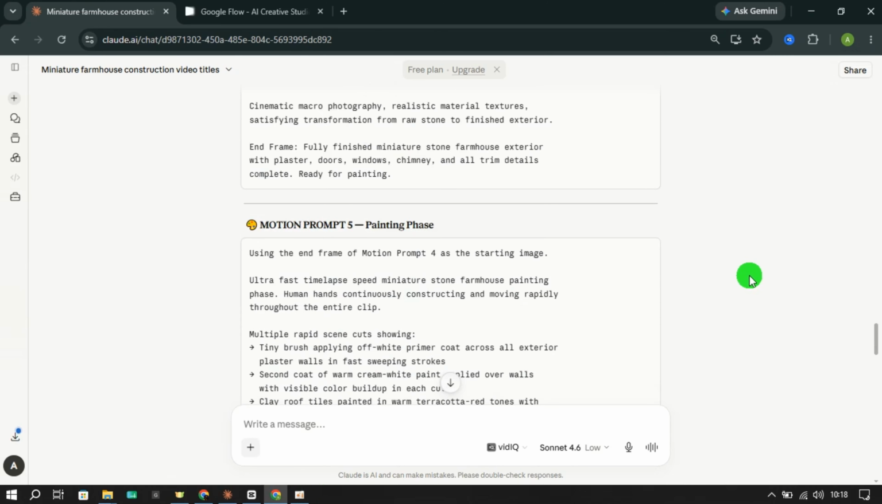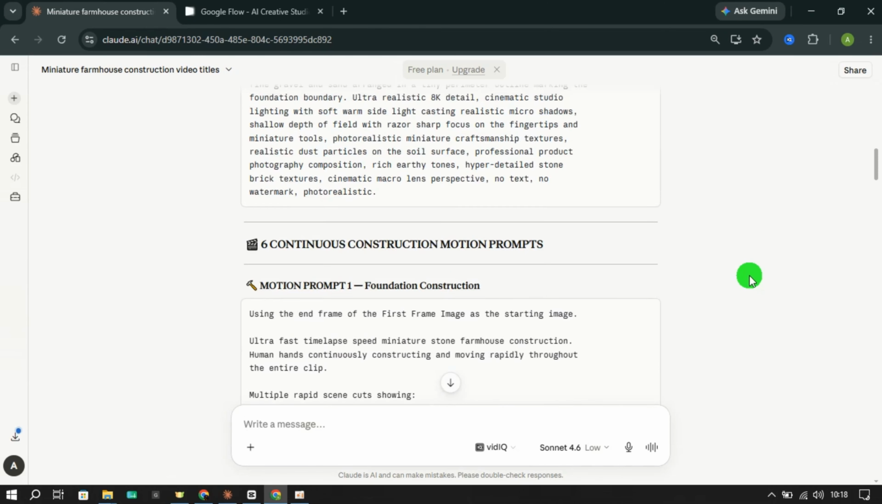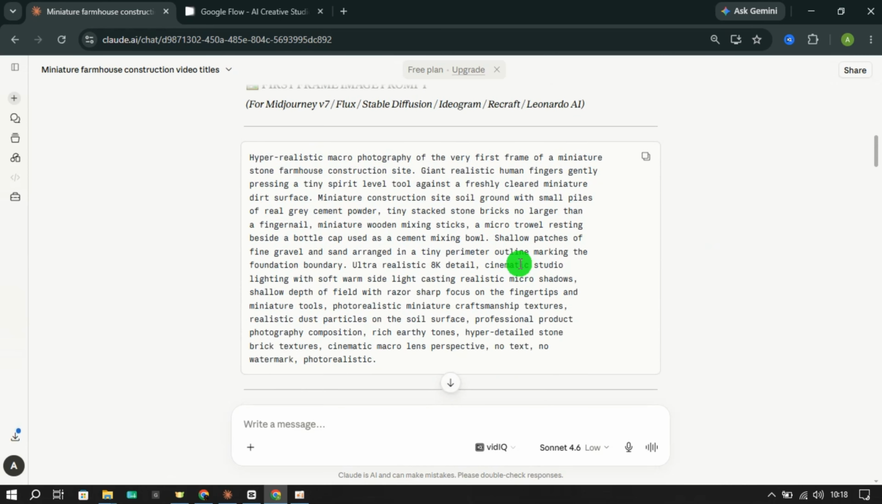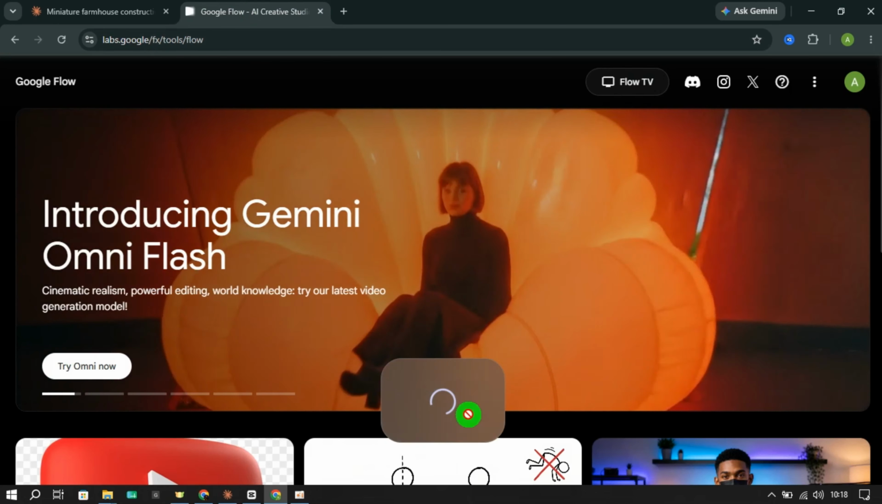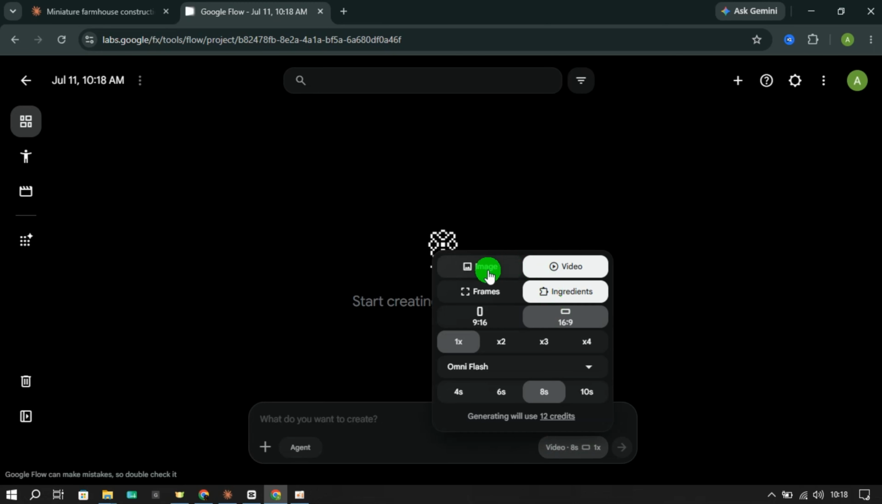Now that the blueprint is ready, the next step is turning those prompts into actual visuals. For this, we're going to use Flow AI. And yes, it's completely free. Go back to Claude AI and copy the first frame image prompt. That's the one sitting right at the very top. Everything Claude generated for you, that's where it starts. Now open Flow AI and create a new project. Inside the prompt box, you'll see a small icon. Click it and make sure it's set to image mode.